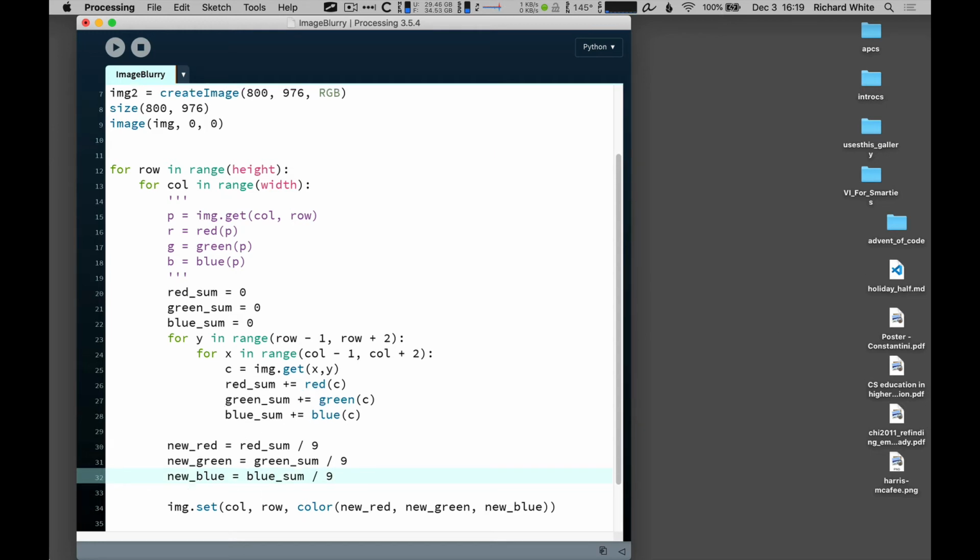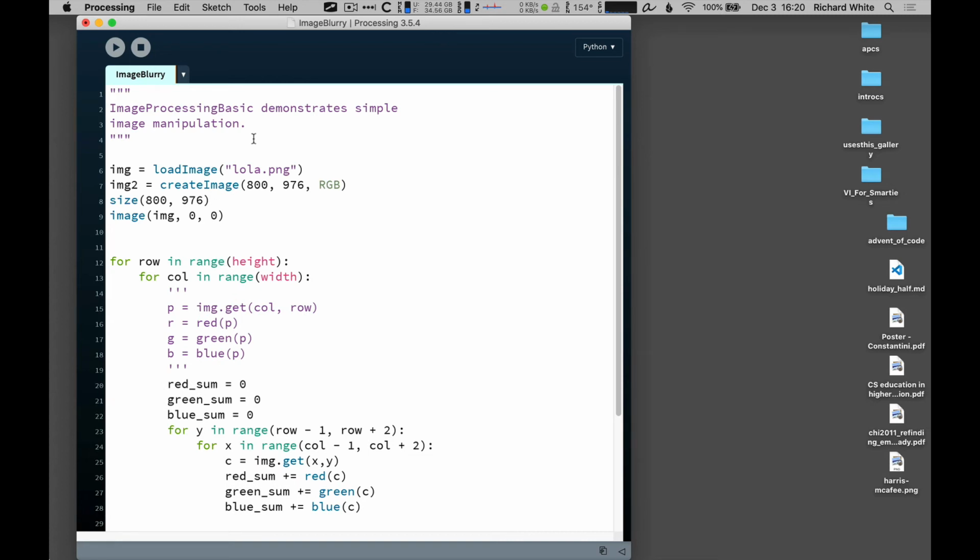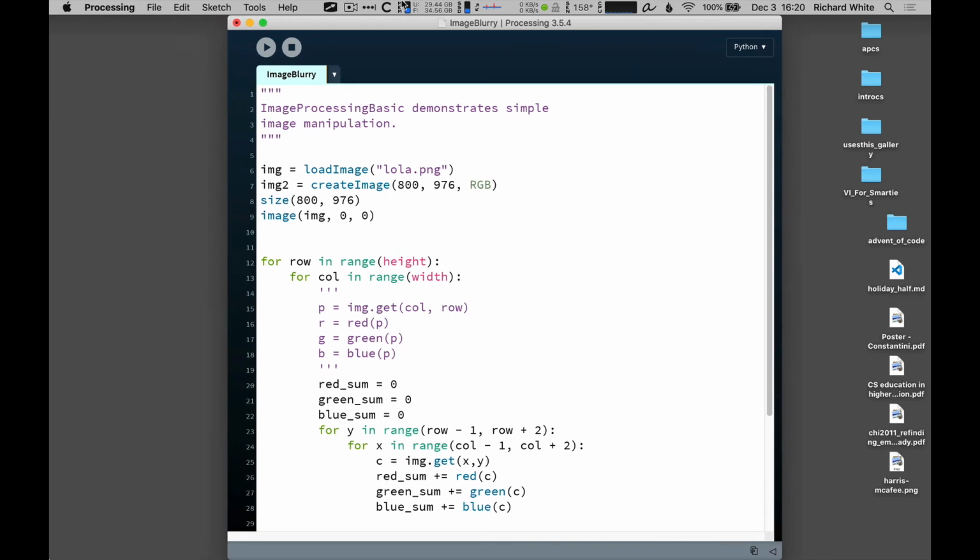And then I will just set those in my, I'm not going to change image. I want to keep image the same, but I'll set image 2 to that column, row, whatever color I've got from that new red, new green, and new blue, those average colors there. And then what I'm going to do is display that image on the screen. I'm not displaying the original image. I'm displaying image 2. And then I'll also save that as altered image. Maybe I'll call that blurry Lola instead of whatever I had there before. Let's run this and see what happens. It'll be very interesting to see how this works.